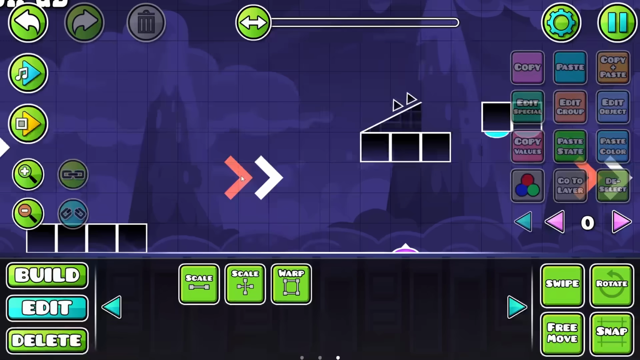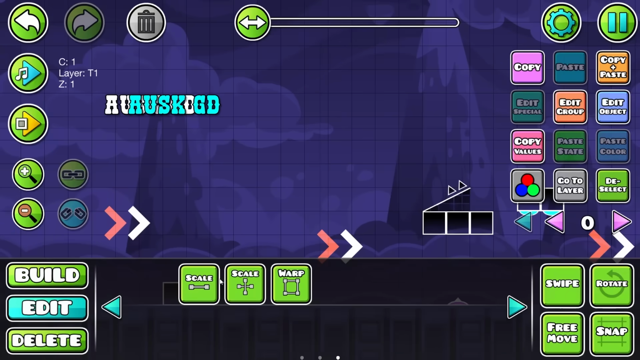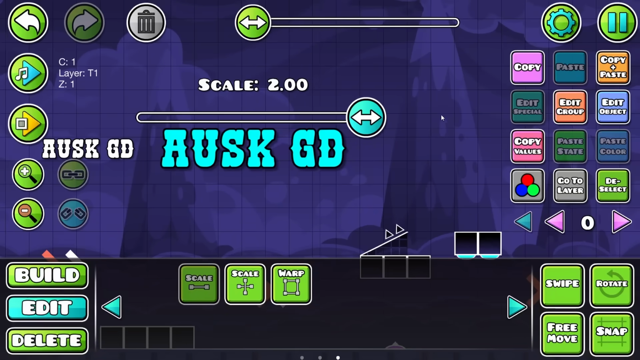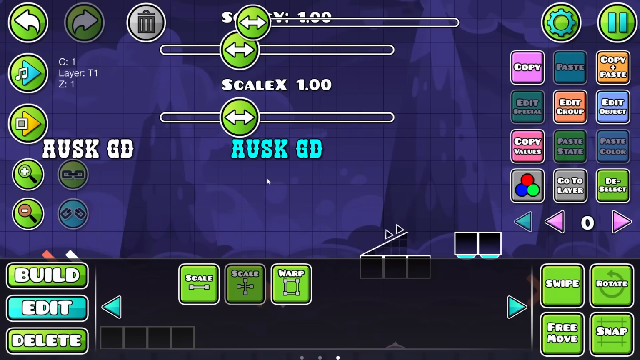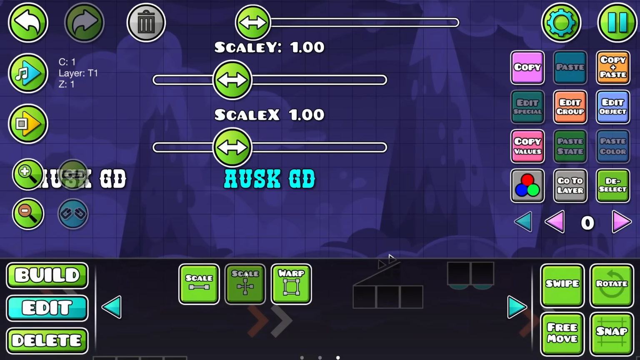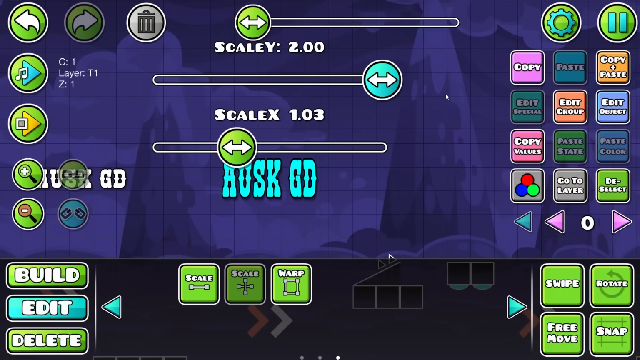On the next tab, you have 2 new buttons exclusively for 2.2. First of all, you have the scale button, which we already have. It allows you to scale your objects up to 2 and down to 0.5. And now exclusively on 2.2, you have the scale X and Y button. If you want to scale the X of the object exclusively without having to scale the other one, you can use scale X to stretch it or use scale Y to stretch it as well.